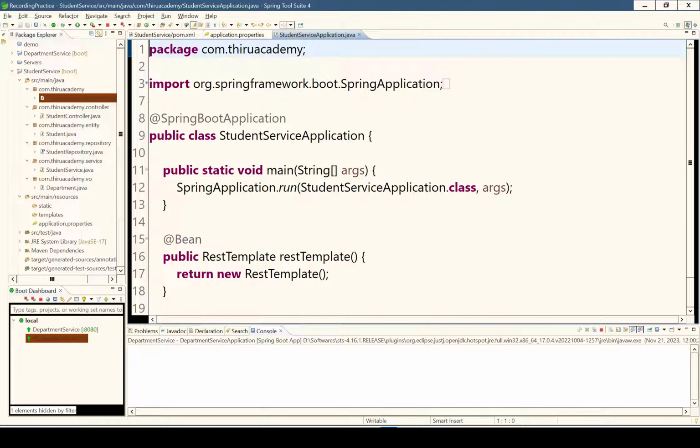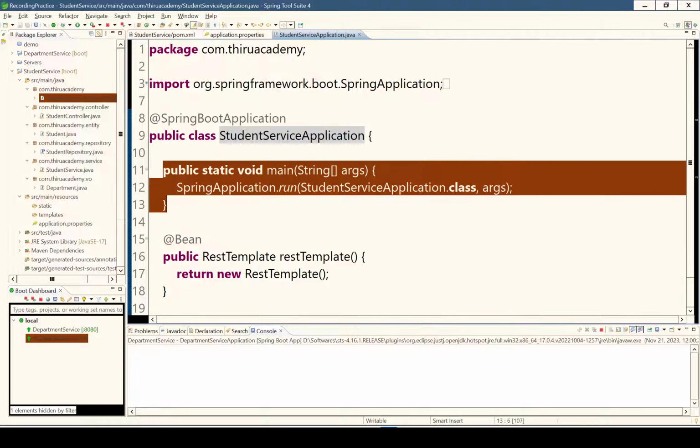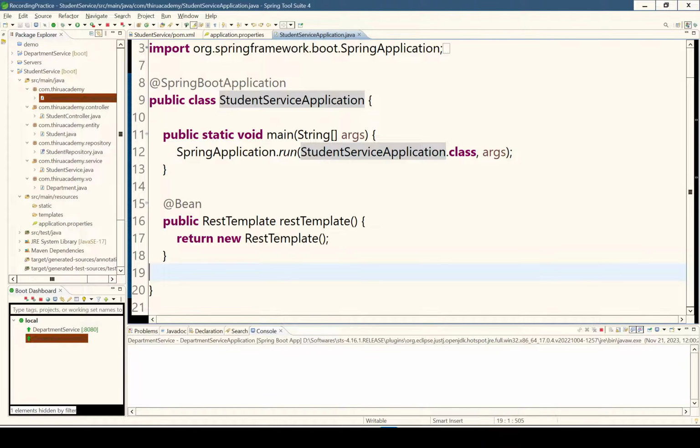Whenever we create an application, one class is created, right? That is the StudentServiceApplication class, created with the @SpringBootApplication annotation. This is also created automatically whenever we create the Spring Boot application. Apart from that, here we are additionally using RestTemplate, right?